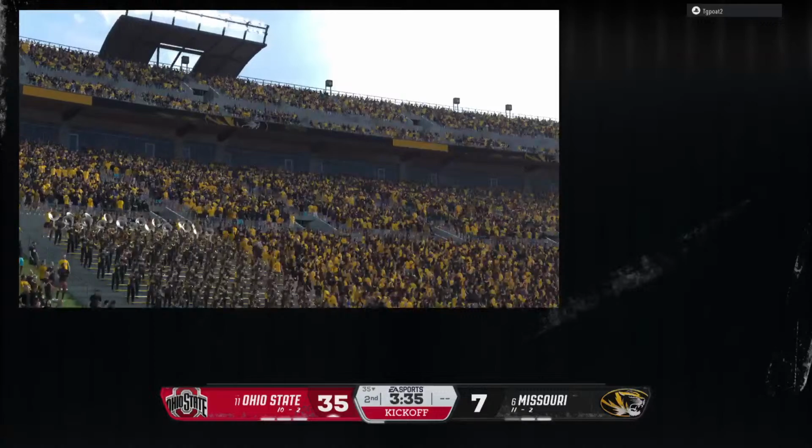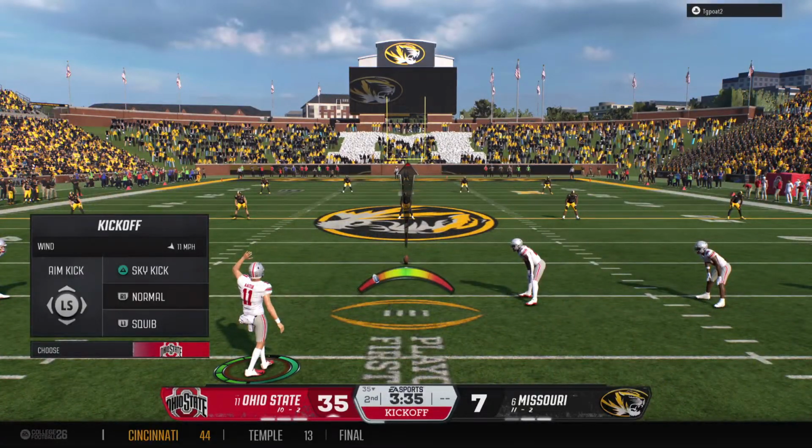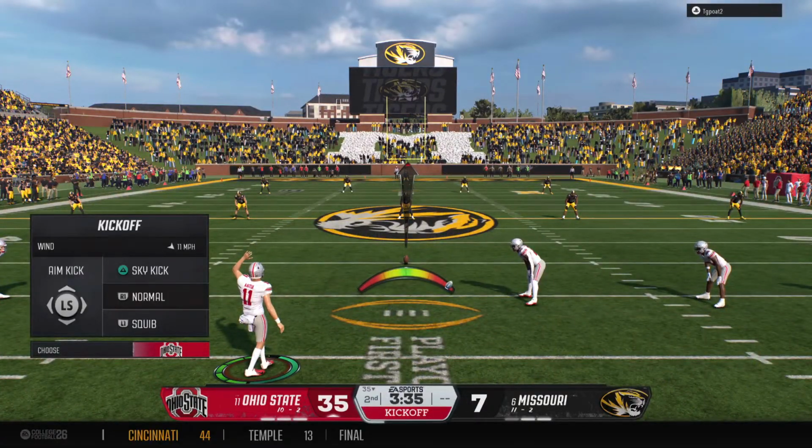The extra point is good. Now it's a 4-touchdown lead, 35-7. 35, Missouri, 7.